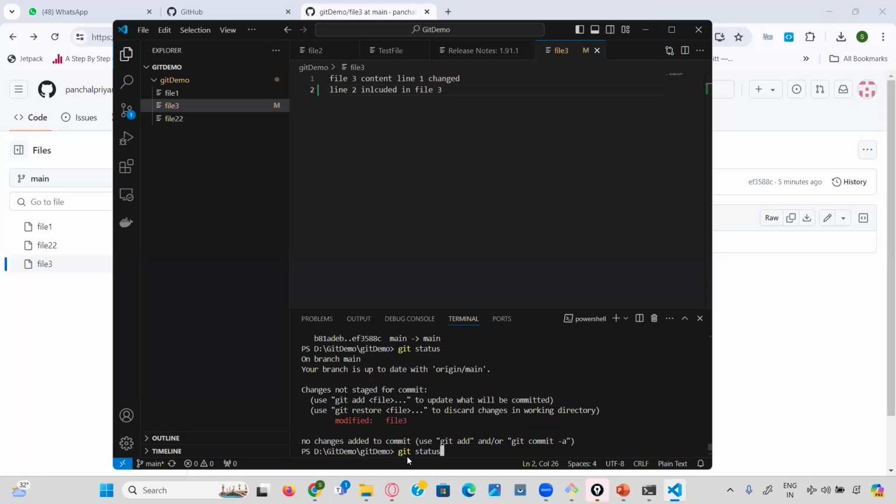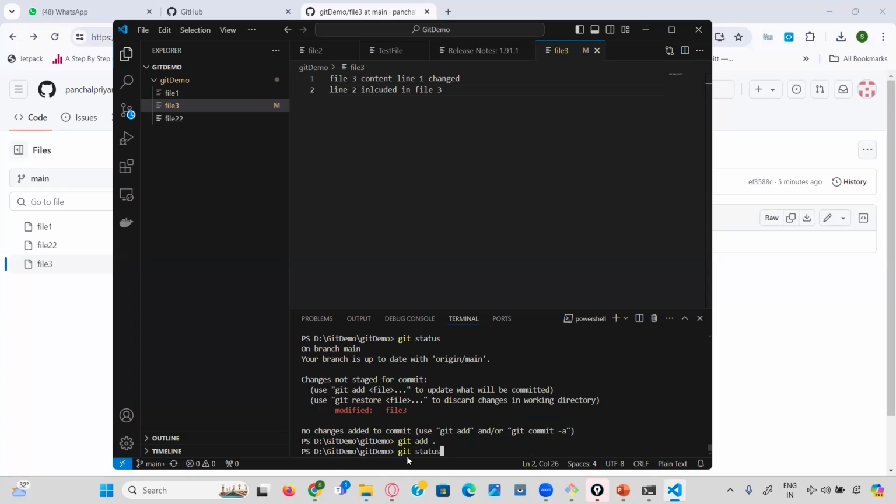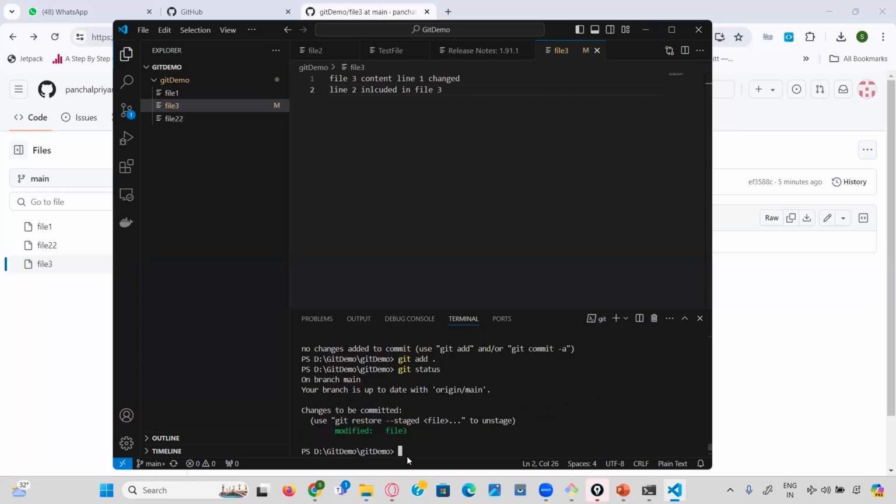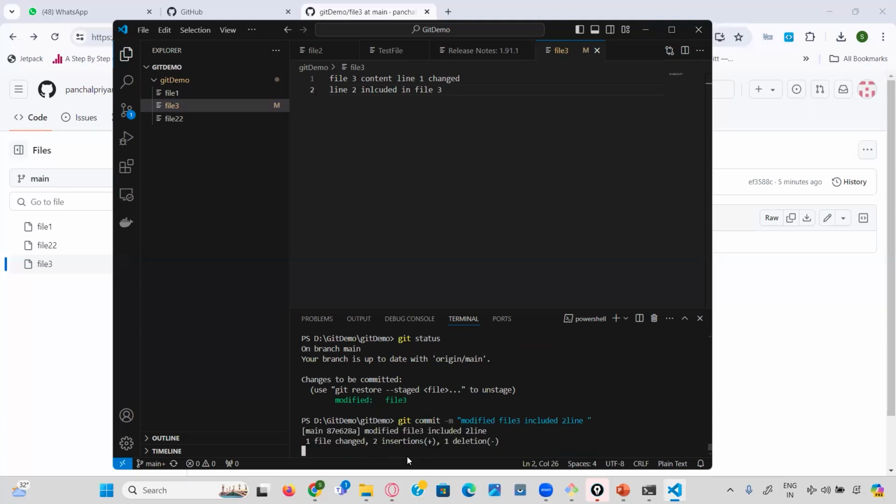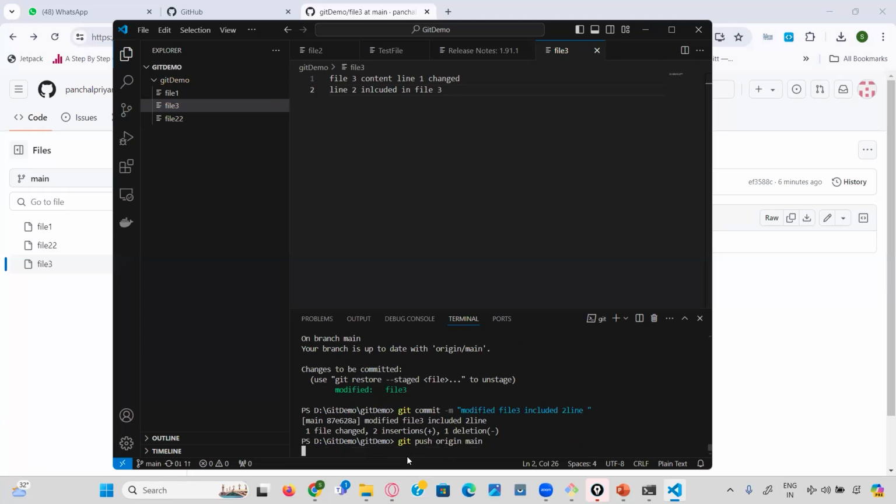Next one is, I want to push it to the staging area. And then I just check the status. Yes, it got modified. It got pushed. Changes to be committed, right? So it got pushed to there. And then next one is the commit, modified file 3. It's included something like included second line, something like that. Okay, give some meaningful name. Okay, and I just press enter. Okay, now what I do is I just use the git push origin main. I just press enter.